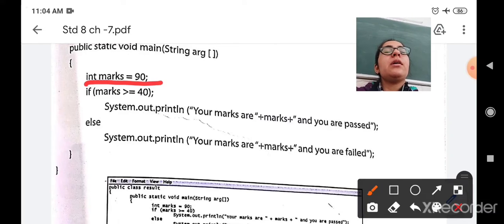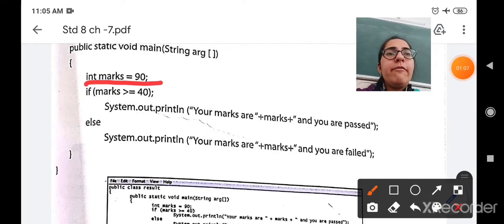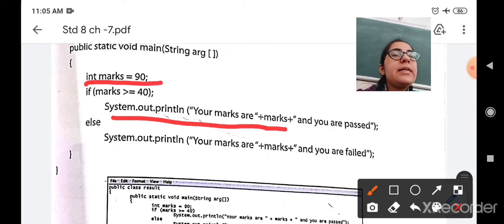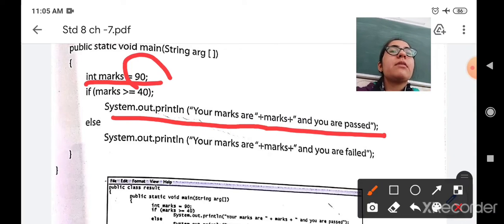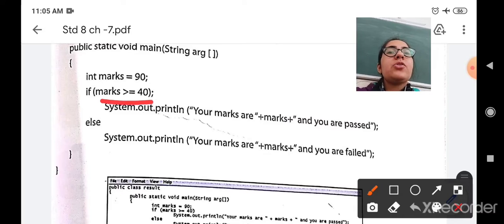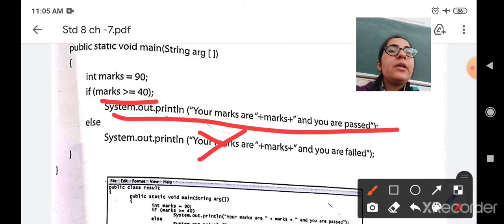And then we are using an if condition, that is a control flow statement. So we are writing if marks greater than or equal to 40, then System.out.println("Your marks are 90 and you are passed"), because it is given that the person has scored 90 marks. So here what would be the output? Your marks are 90 and you are passed. Why? Because the condition is marks >= 40. The person has scored 90, which is definitely greater than 40. So this statement will get printed, and the else statement will not get printed.